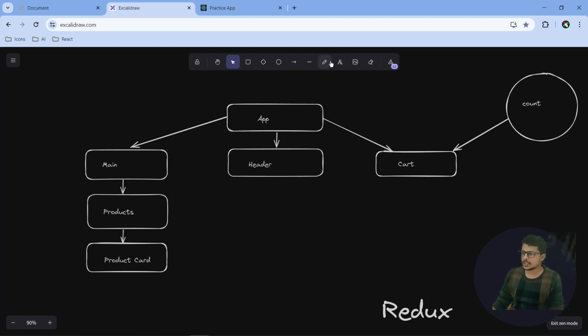Okay, so the first one will be dispatch. If you have heard this name, what dispatch does is dispatch our value to the store. Wherever the product card is, we want to save some value, store some value in the store. So we can use dispatch to do that. Dispatch is going to store that value inside the store here.